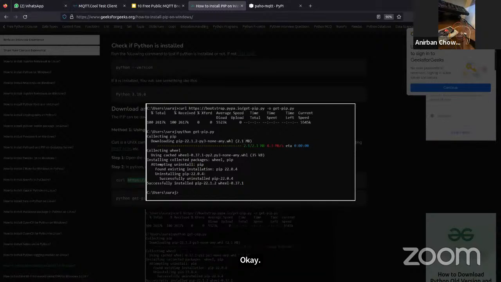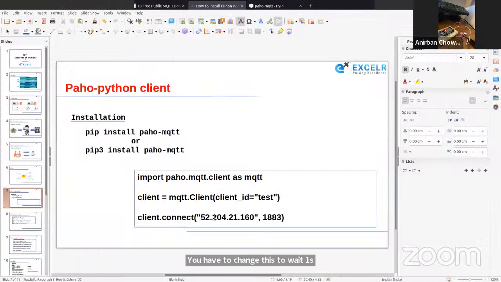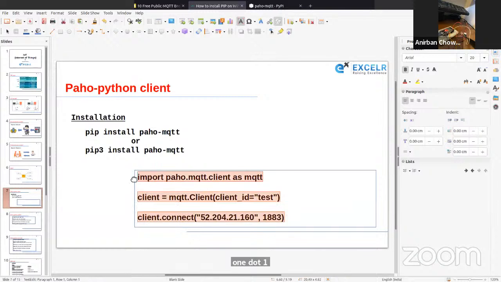For the timeout error, I have told you to change this. I will just again give you the code. Wait, you have to change this to 52.204.21.160. Timeout is happening because it's a public server. Okay.